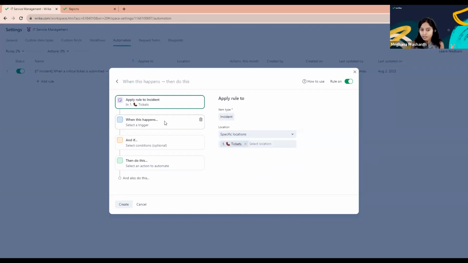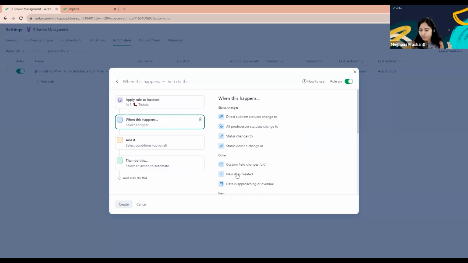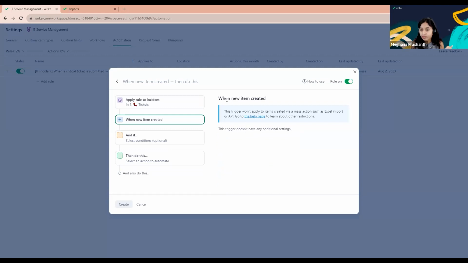And step two is where you say when the rule should be triggered, right? So you set up a trigger. We said whenever a new incident is created in the tickets folder, I want this automation rule to be fired. So for my trigger, I'm going to select when a new item is created. Again, there are a ton of triggers over here. I do encourage you to explore them when you have a moment. But for our demo here, we are going to go with this one, when a new item is created.